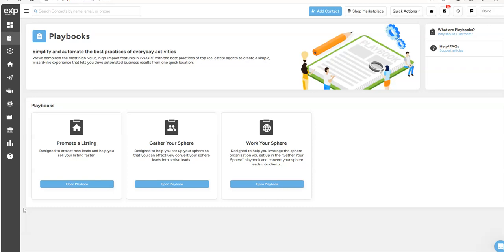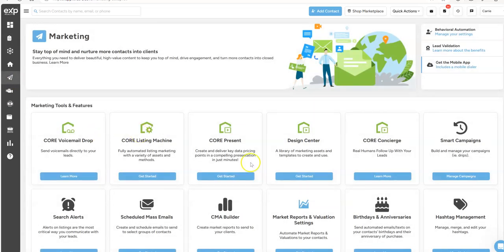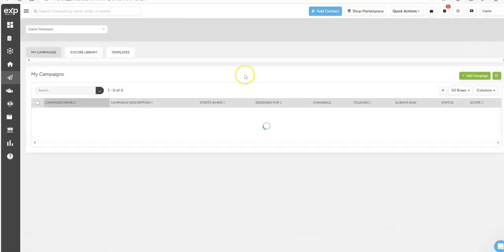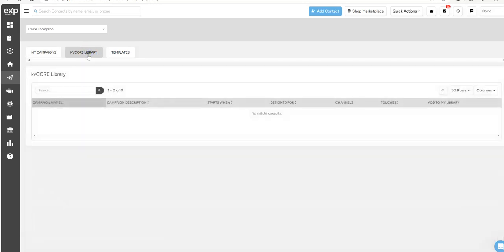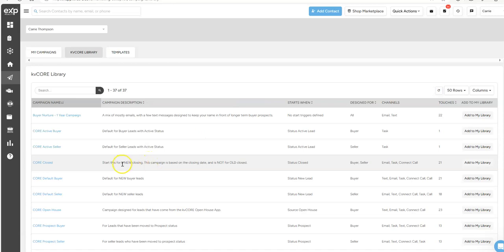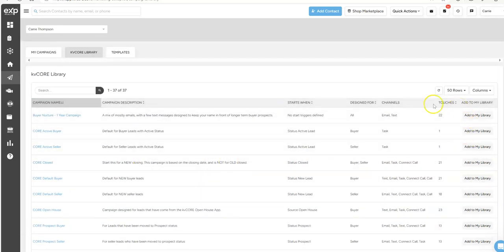When you log into your kvCore account, you want to come over to All Marketing. Then you're going to come over to your Smart Campaigns. And here you're going to find your campaigns that you've already built out, the kvCore library, and templates. In the kvCore library, these are all set up for you. You can look through them all, see which one you want to start with: buyer, seller, sphere. They're all here.